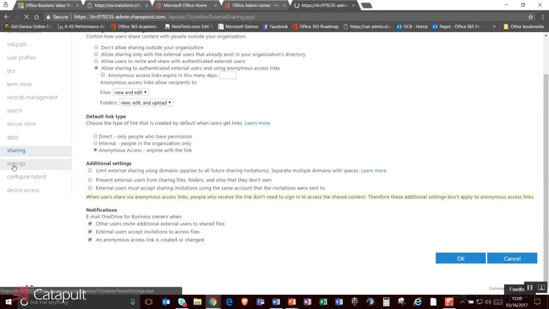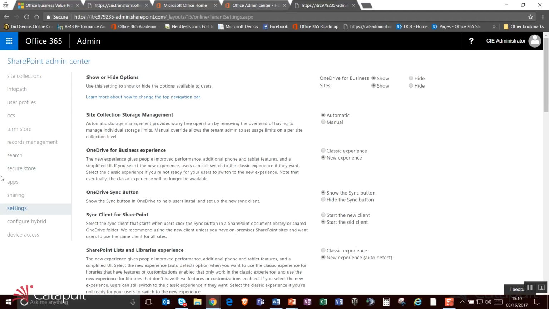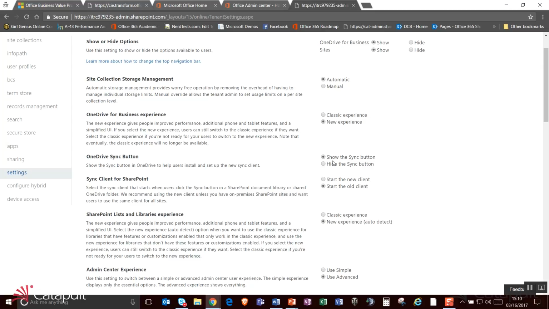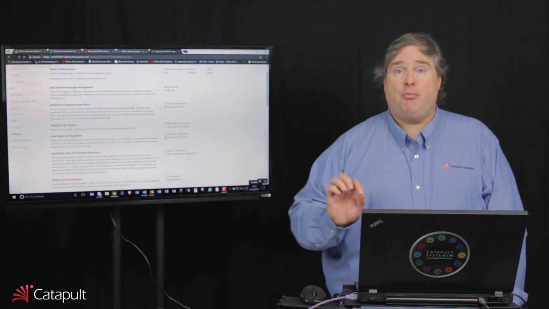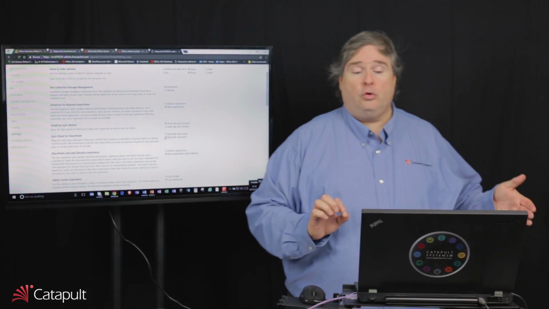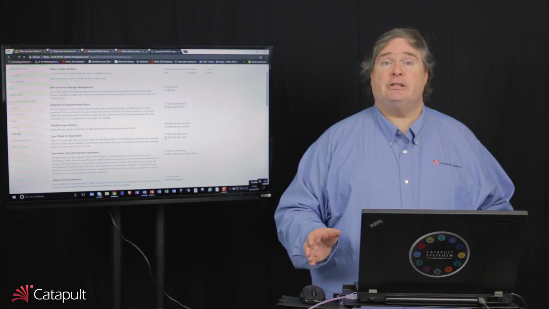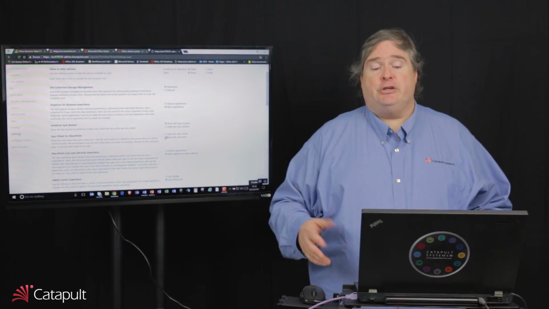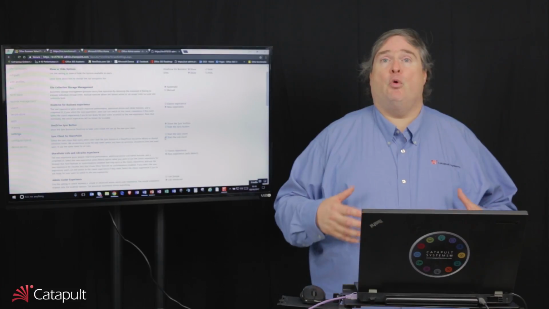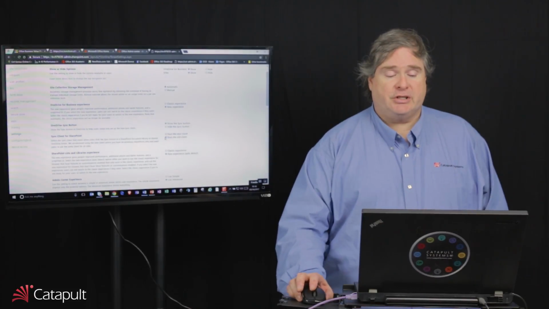Some other global settings that you have inside of SharePoint are things like, do I want to show the site collection storage management? Do I want to allow the old OneDrive for Business experience or the new experience? I would recommend the new experience for people. Do we show the sync button for OneDrive, and for SharePoint, are we going to use the old client or the new client for our sync? I would recommend using the new client because it has significantly more capabilities than the old one does.